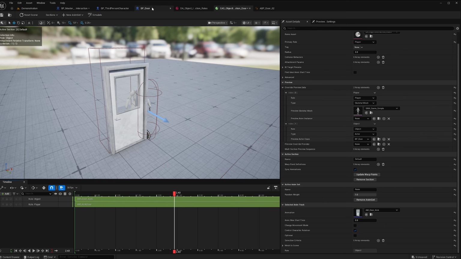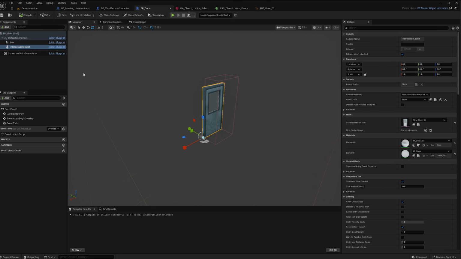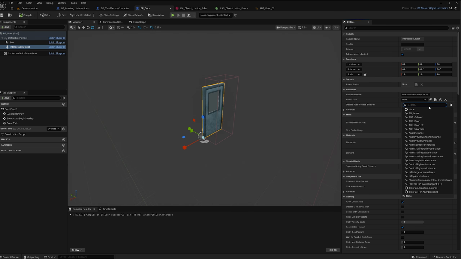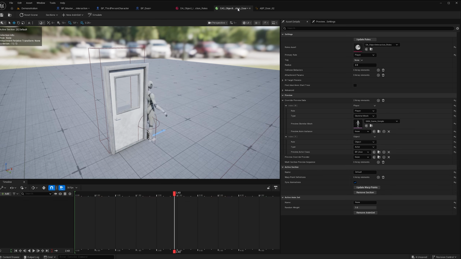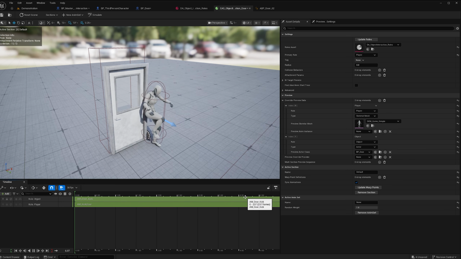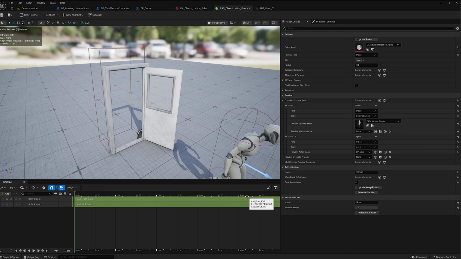Then one other thing we need to do in our door actor, actually, if we go to the interactable object itself, we just want to make sure we're using the new ABP that we made. So if we click on use animation blueprint, we just want to find our door. Door 02 was the one that we made, so do compile. Then if you go back in the contextual anim scene, now the animation's actually playing on your actor, which is what we want.